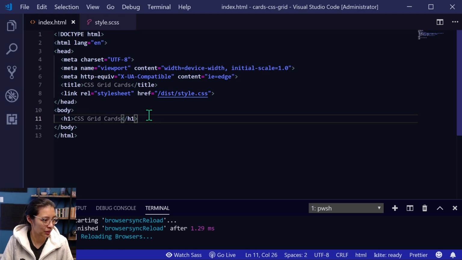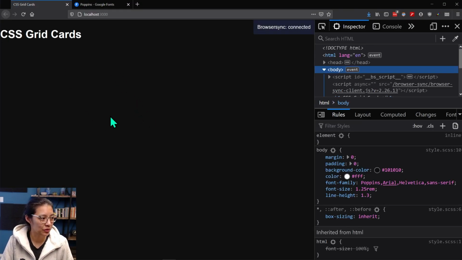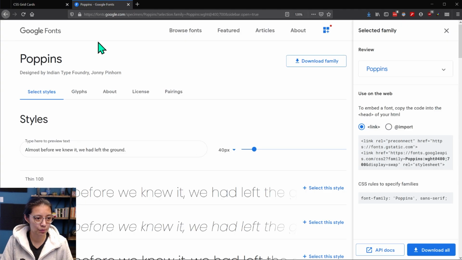So let's load the browser. Might have to manually reload there. Okay, so it looks like it is storing our CSS styles, and it's loading correctly. Now the other thing I want to do is I'm going to use a font from Google Fonts. We're using this Poppins font.